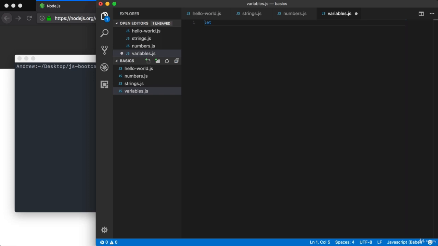a variable, let. I'm going to call this one something like petName, and we're going to set it equal to our pet's name. Mine's Hal. If you don't have a pet, you can just make one up. So we have this variable. What happens if we try to define petName again? Let petName. Let's say we want to change it over to a different name, like a dog called Spot.